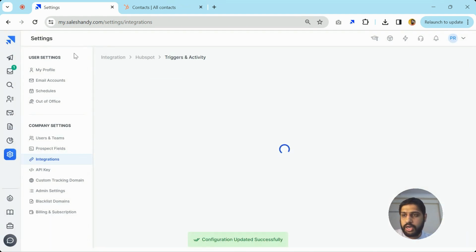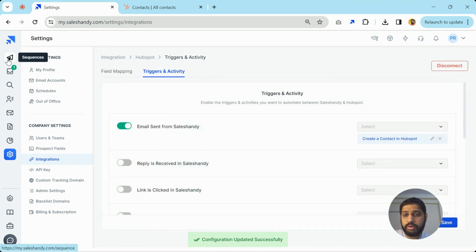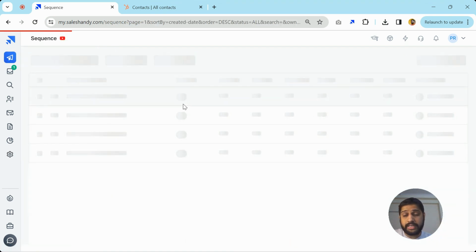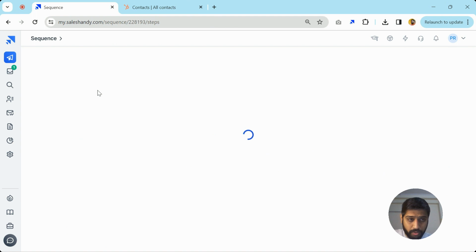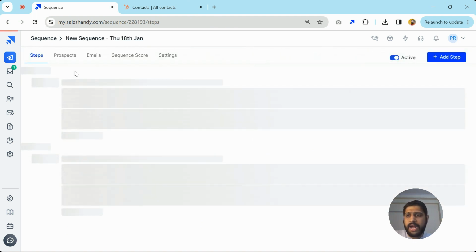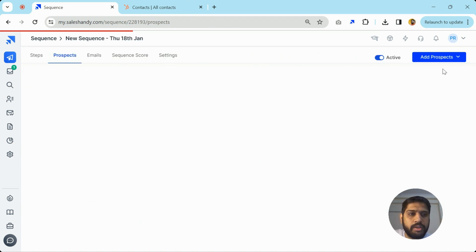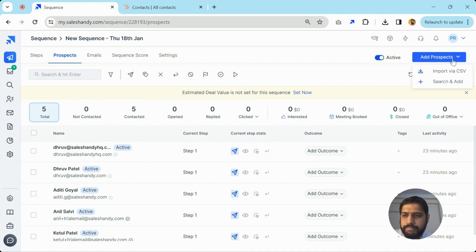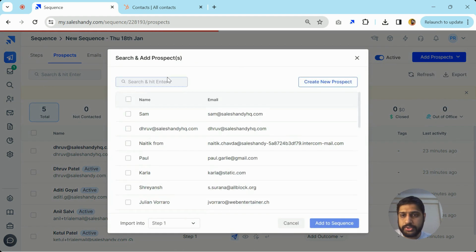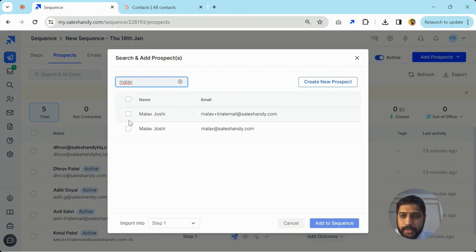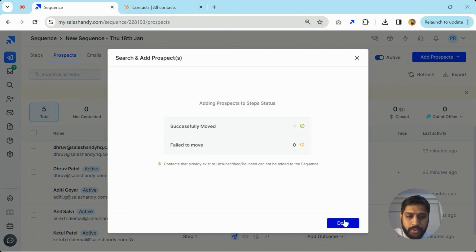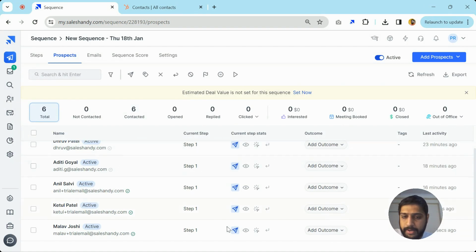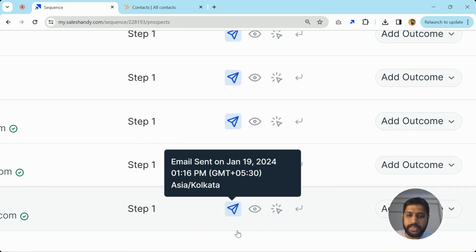So let's just see whenever we send an email from Saleshandy, how it gets updated in HubSpot. So let me just go into one of the running sequences and let's add one prospect here. Let me just add a random prospect from my list. So here I go. Let me just choose, yeah, let's just choose this one and let's just add it into the sequence. So it's done successfully, and the email is now sent.